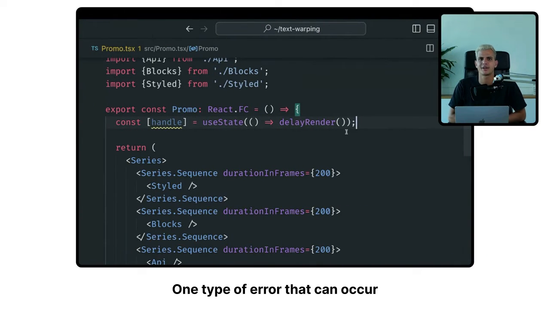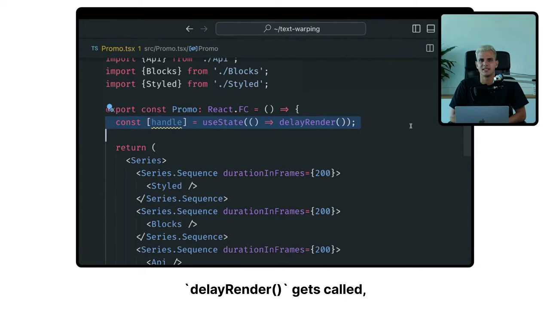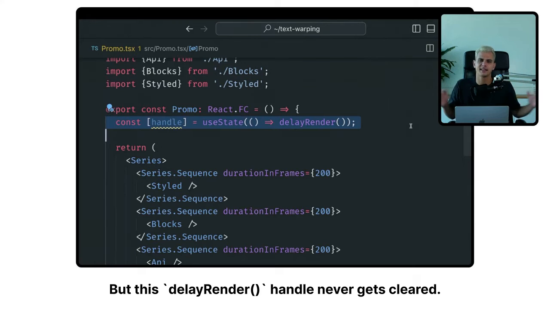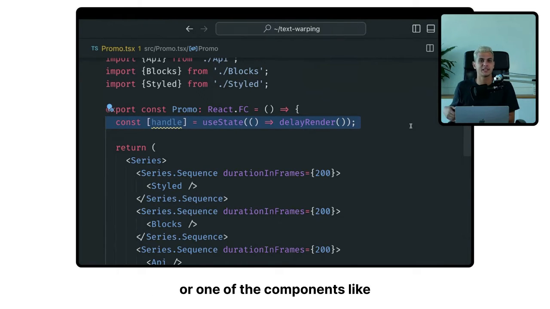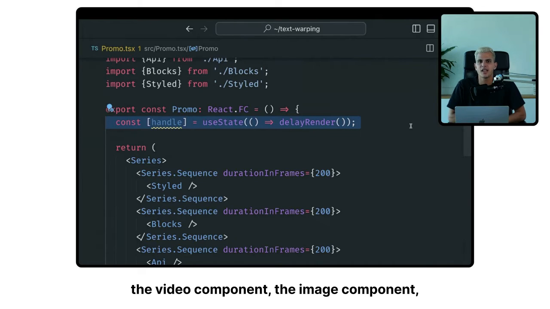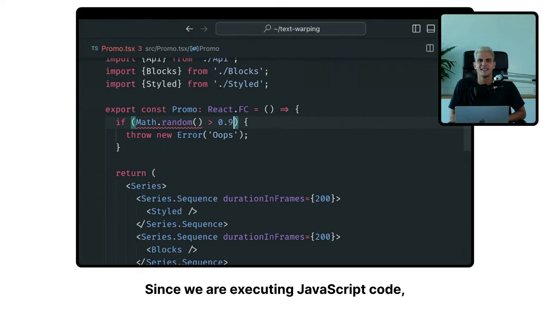One type of error that can occur is a delay render timeout. Something like this would happen: delay render gets called, telling Remotion that the render should not yet be started, but this delay render handle never gets cleared. Now, this could be either coded explicitly, or one of the components, like the video component or the image component, they all use delay render underneath. It could be one of those causing the error. Since we are executing JavaScript code, it is not impossible that an exception gets thrown, and that can also be a cause for an error.